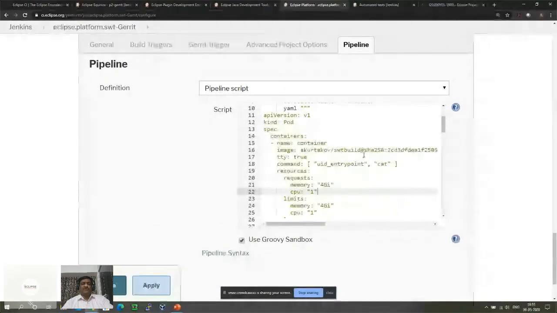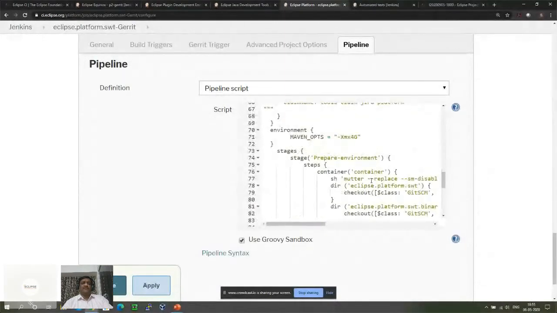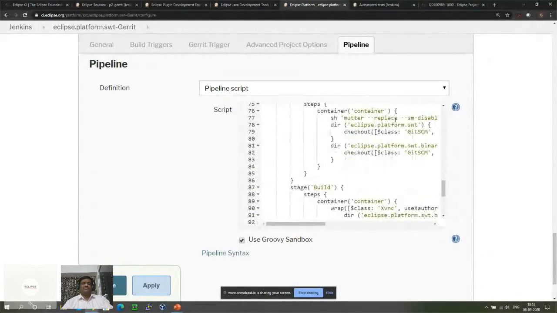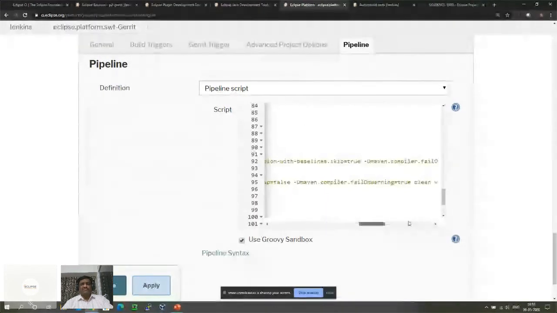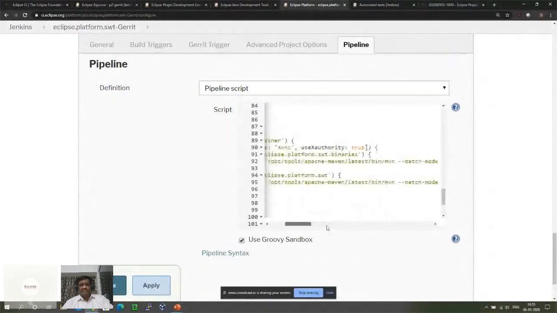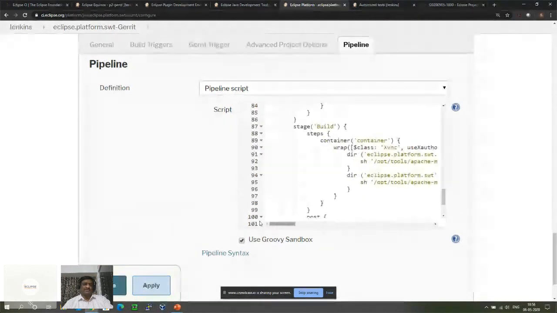This is our own custom HWT build image, and for the preparation environment, we check out source code. Then for the build, we actually run a couple of Maven scripts because HWT has two repositories. One repository is in the binaries repo, and another one is in the HWT repo. Both we need to build and see whether our code compiles or not. So this is our custom script. This is how HWT has been migrated.